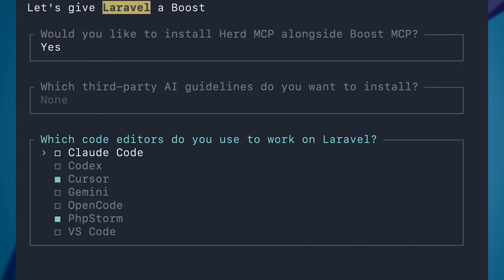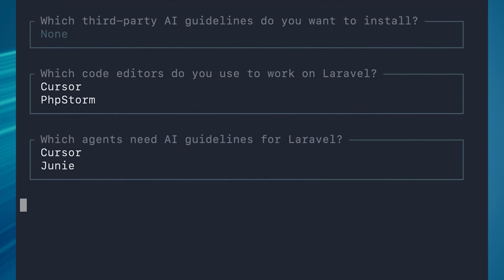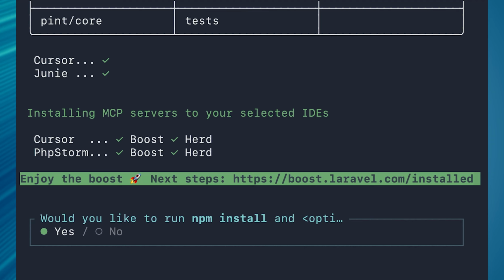And then which coding editors do you want to use? I'm going to stick with Cursor, and I use PhpStorm as well, as often as Cursor. So I'm going to just choose Cursor and PhpStorm. And right here, I'm going to also stick with Cursor and Junie. And the final question is if we want to run npm install, and I'm going to hit yes.